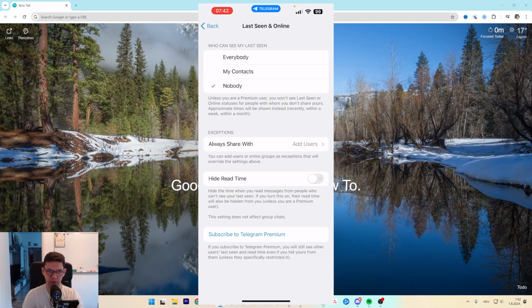And then again, you have a few options here, but what interests you is this hide read time. So you can hide the time when you read the message from people who can see your last seen. If you turn this on, the read time will also be hidden from you unless you're a premium user. This setting does not affect group chats.